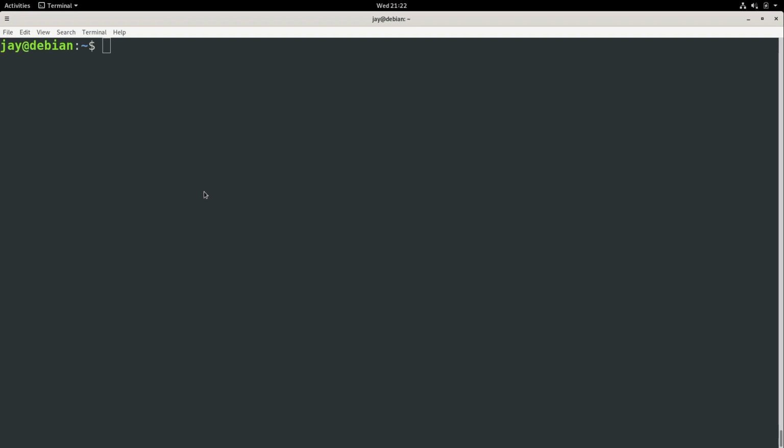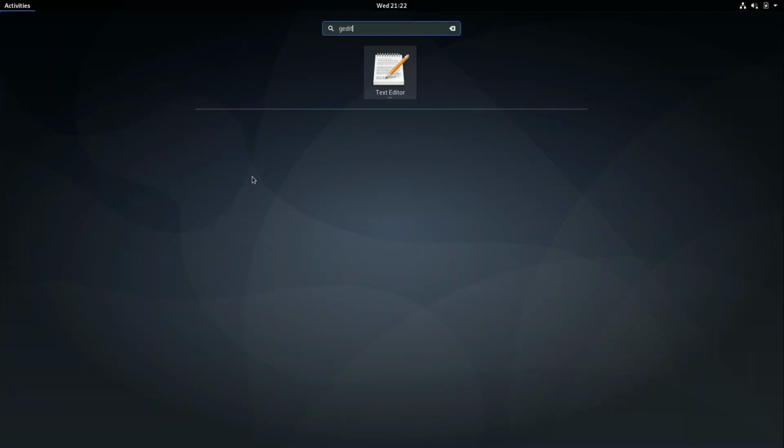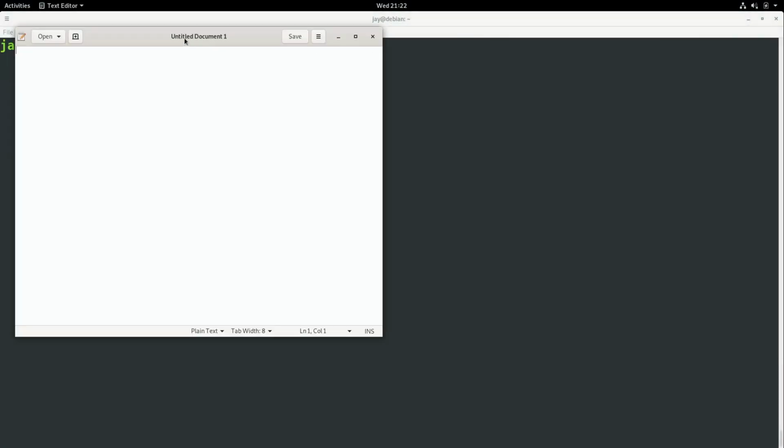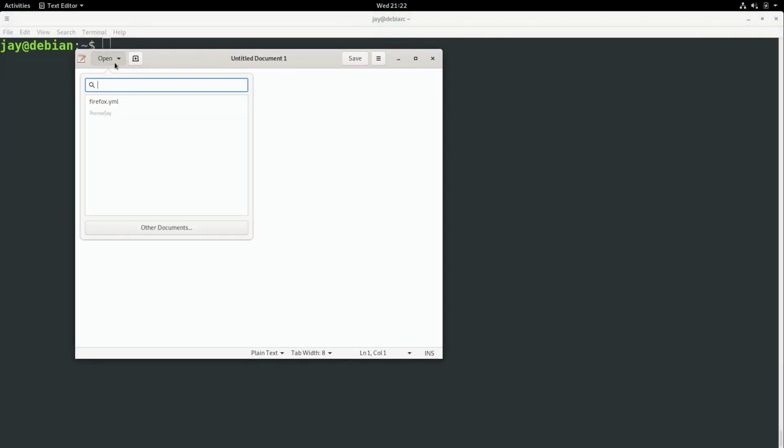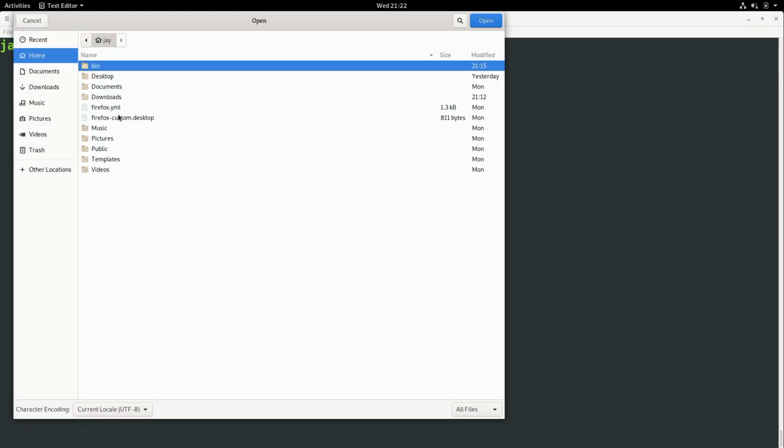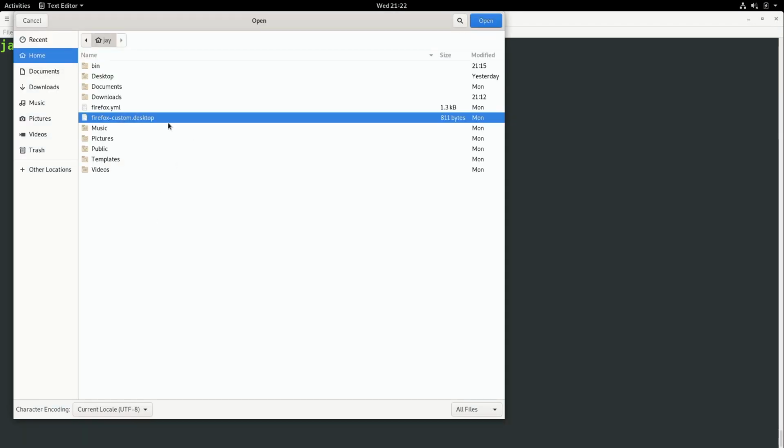So I'm gonna go ahead and open a text editor. I'll just do a new window because I already have a file open. And I have this file saved on my hard drive already, so I'm going to open it up and I'll show it to you. And it's this file right here. I already have it saved. I called it firefox-custom.desktop. Let's open that up and see what's inside.